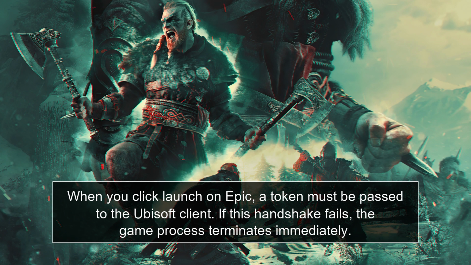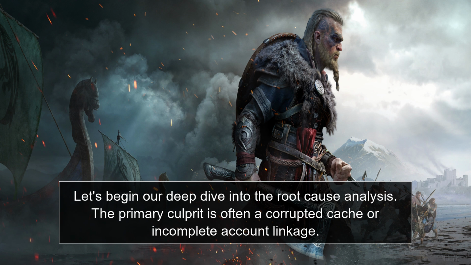When you click Launch on Epic, a token must be passed to the Ubisoft client to authorize the session. If this handshake fails, the game process terminates before the window even appears. Let's begin our deep dive into the root cause analysis.